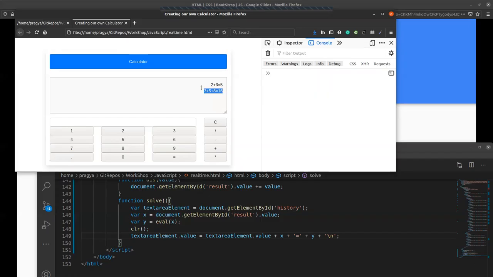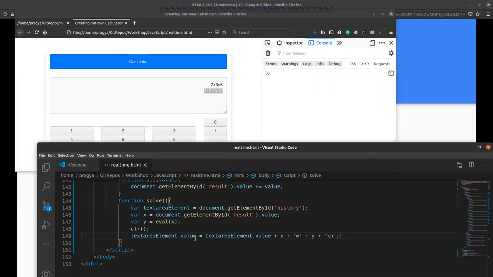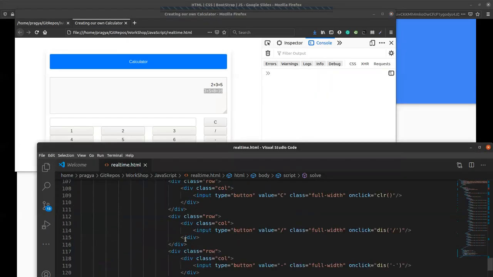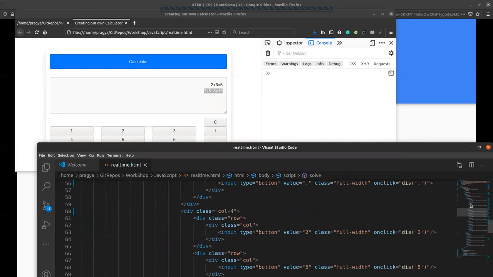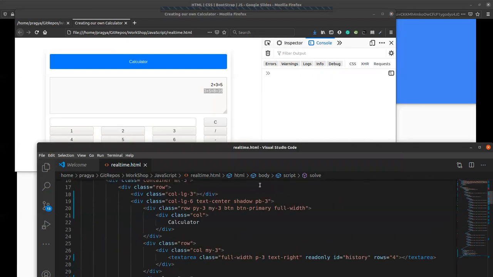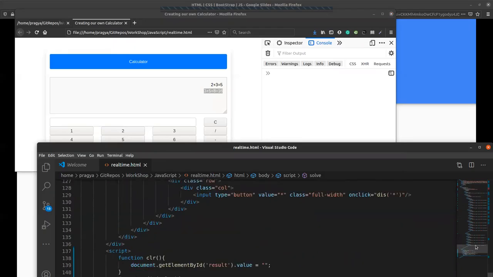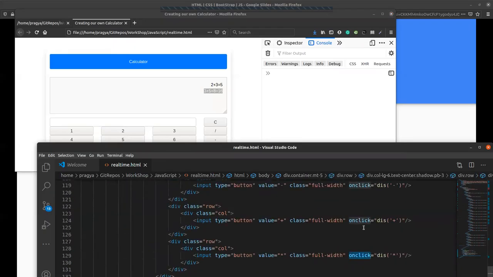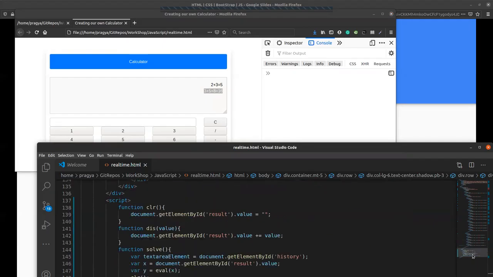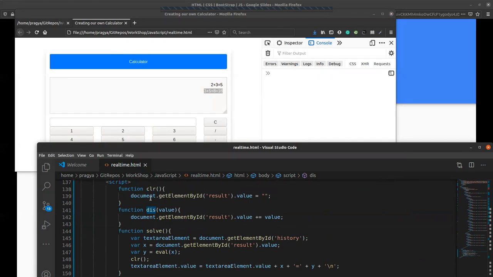So yeah, it's working perfectly fine. The basic idea was we spent a lot of time building the exact structure of the HTML. We added some on-click event listeners, and then we bound them to the functions. In the functions, we wrote the logic that when clear is called, the result value should be made blank. Whenever this is called, the value should be appended to the input.